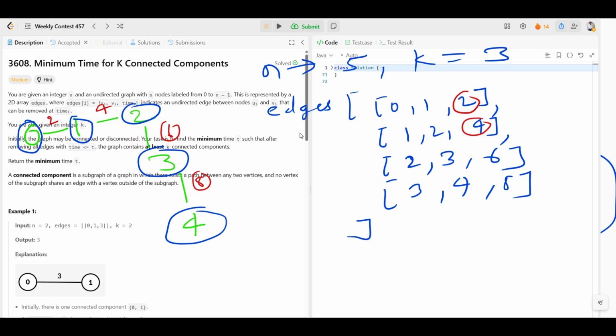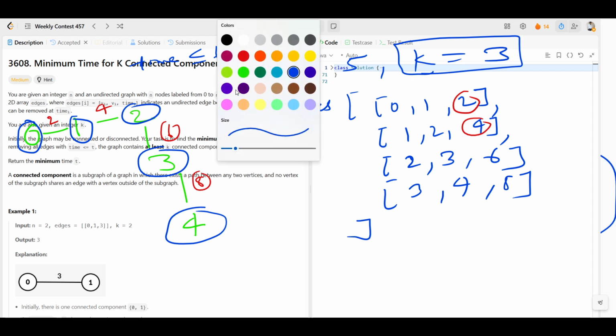So if we represent this, the graph will look like this, right? Each edge connects 2 nodes, that we have given here. So each edge has a removal time that I am representing in the red color. Our goal is to find the minimum time t such that after removing all the edges with time less than or equal to t, the graph has at least 3 components. Can we say that? So now what we can do, give me 1 second.